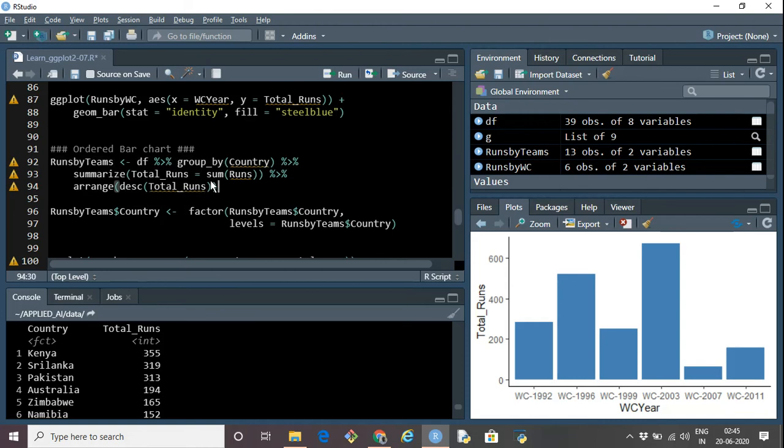Now what I want to do is create the order. So this is already sorted because in the arrange function of dplyr, I have given the descending order based on the total runs. Now I want to create a factor based on the order in which this is appearing. So I'm creating a factor on this newly created data frame, runs by team, using the country column. The levels are the same as what is actually appearing here, and I'm storing it back in the same column.